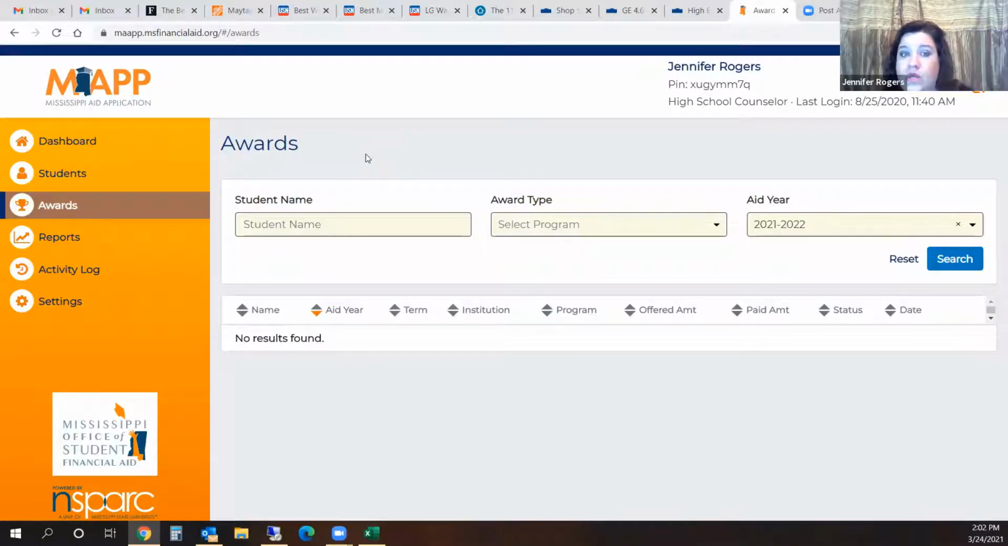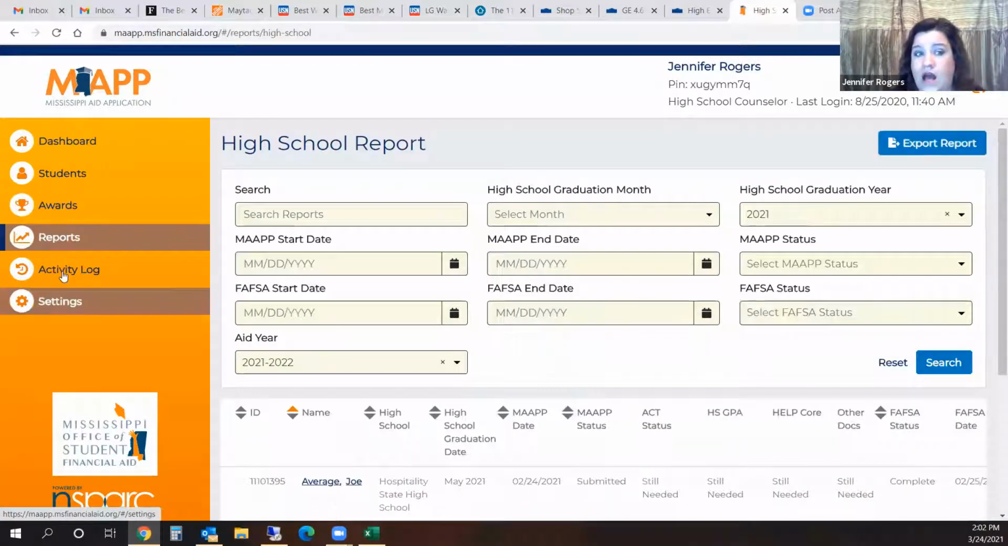And so you would be able to log in to your MAAPP account once those award offers are made and see which students have been offered MTAG, MESG, or HELP, or any other program that we may be awarding. We've talked through awards. Now I'm going to show you your activity log.